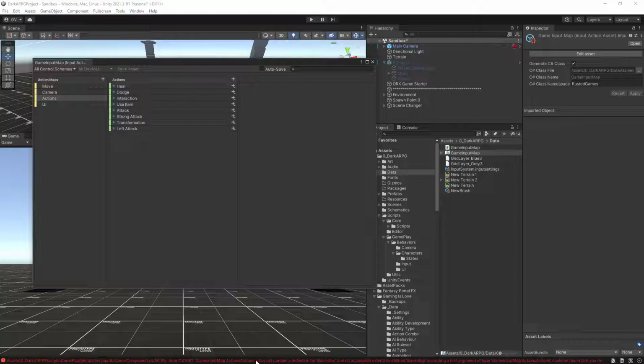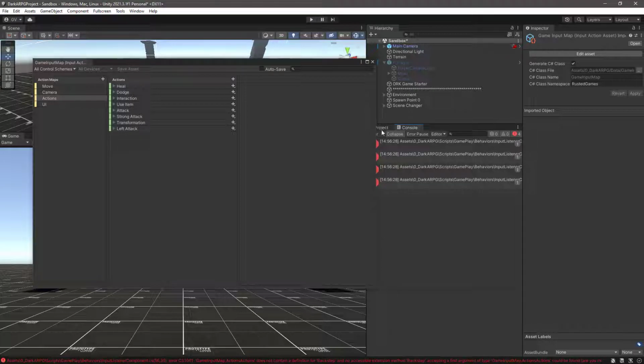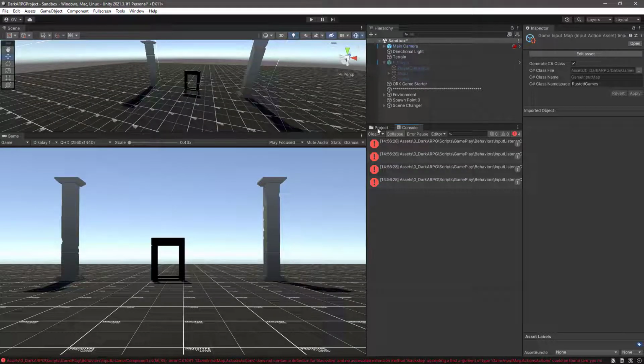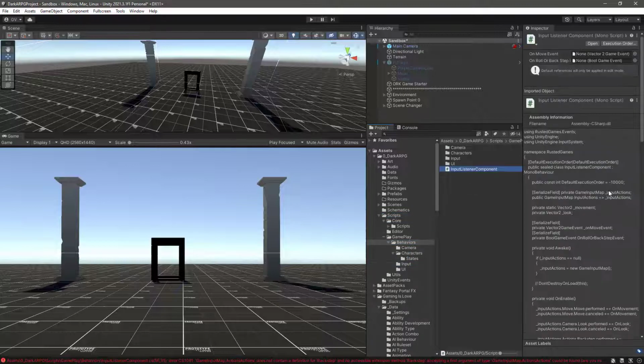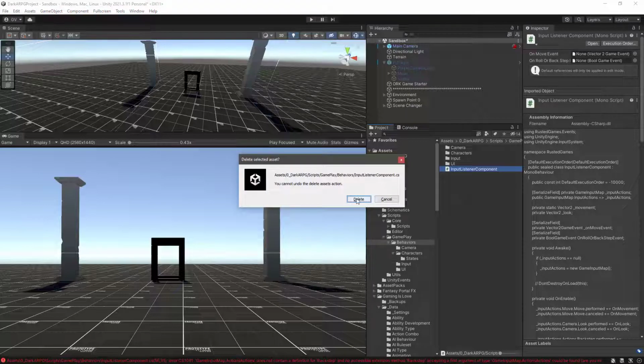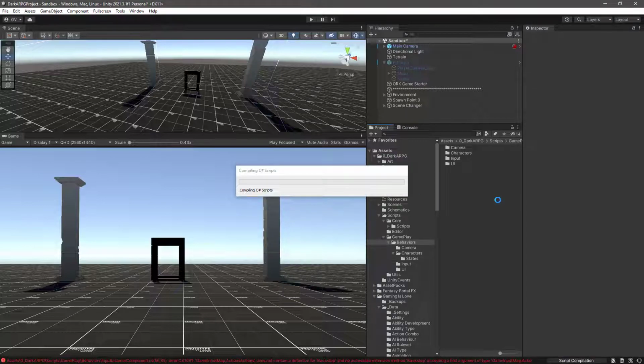So now we have some errors here, of course, in our actions in the listener input component that we don't want to use anymore, so it is safe to delete this component. Let's go to scripts, input, where was it, behaviors, here. Yeah, we are not using this anymore, so we can remove it from the project itself.